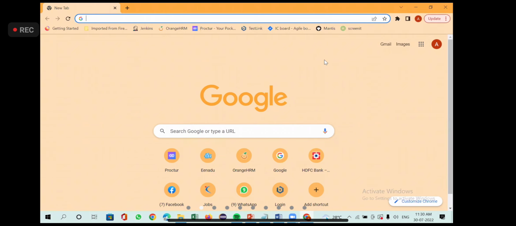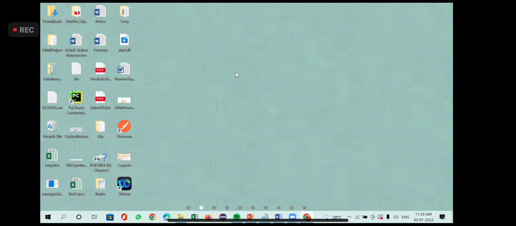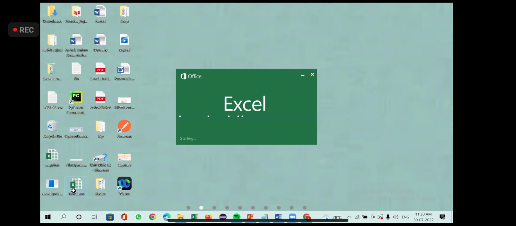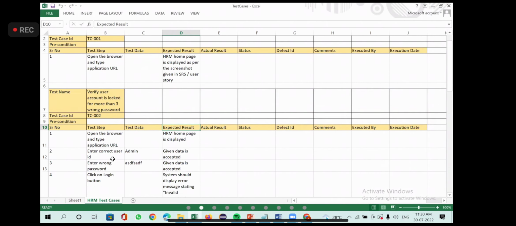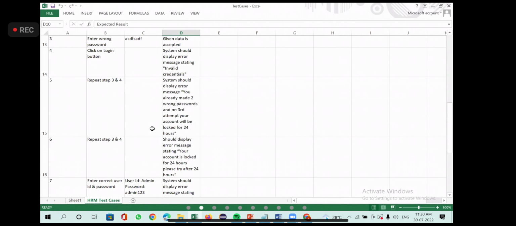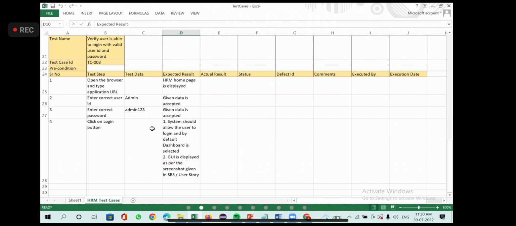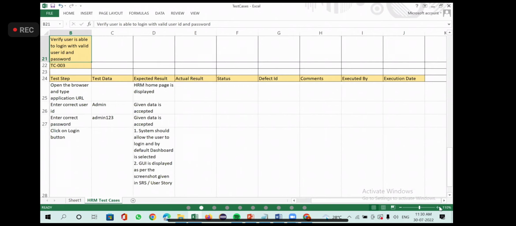Now, what is my first step? Let's assume I'm doing manual testing. Now, I will open my manual test case. I have: verify user is able to log in with valid user ID and password. Now I'm trying to execute this test case. Is it better?